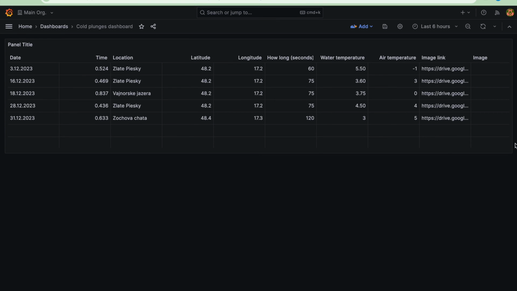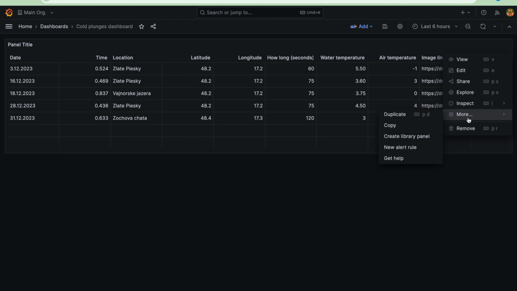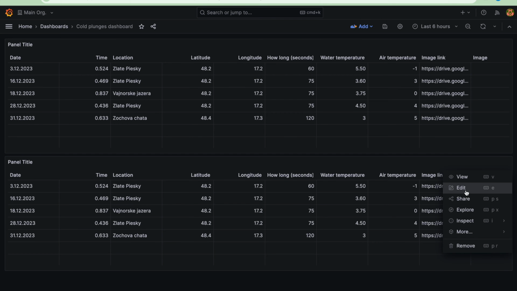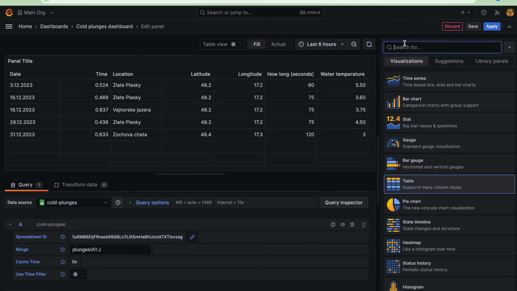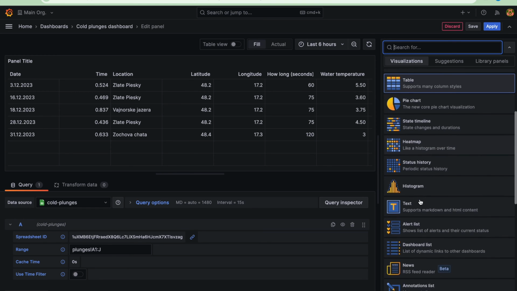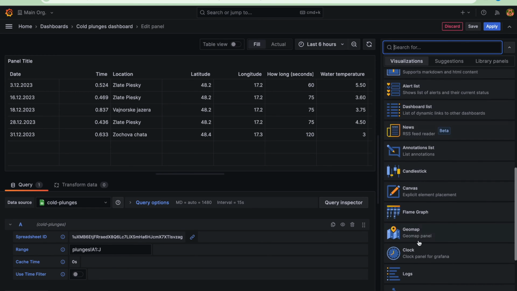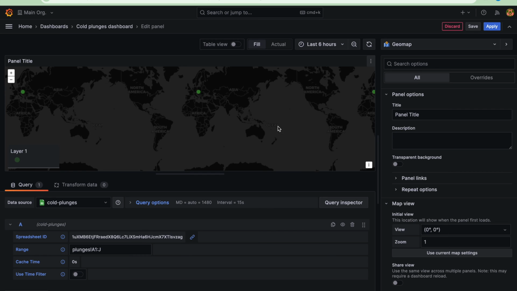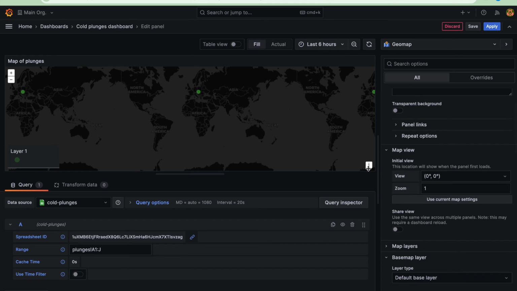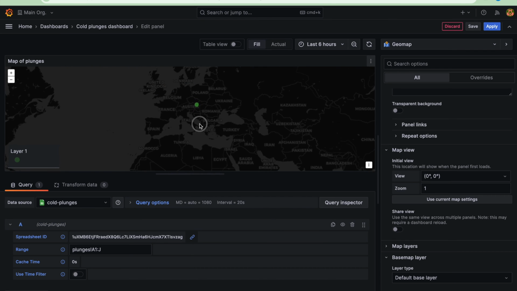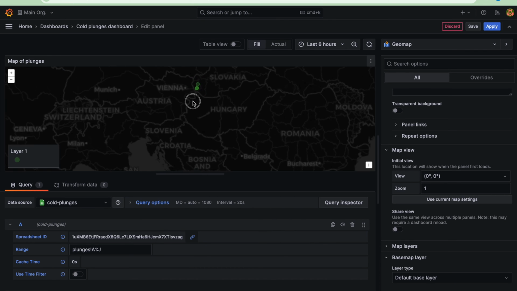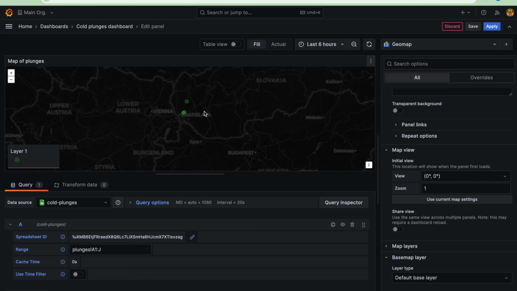Okay, so as a first step, we are going to use GeoMap panel to show all of the places where we took cold plunges on a map. So as I said, we are going to use the panel number 1 with the table visualization as kind of our template. We are going to duplicate it, and with the duplicate we are going to work. So I have chosen a GeoMap panel. I am updating the name. And now I'm going to edit this panel so it shows my cold plunges places in a way I want to.